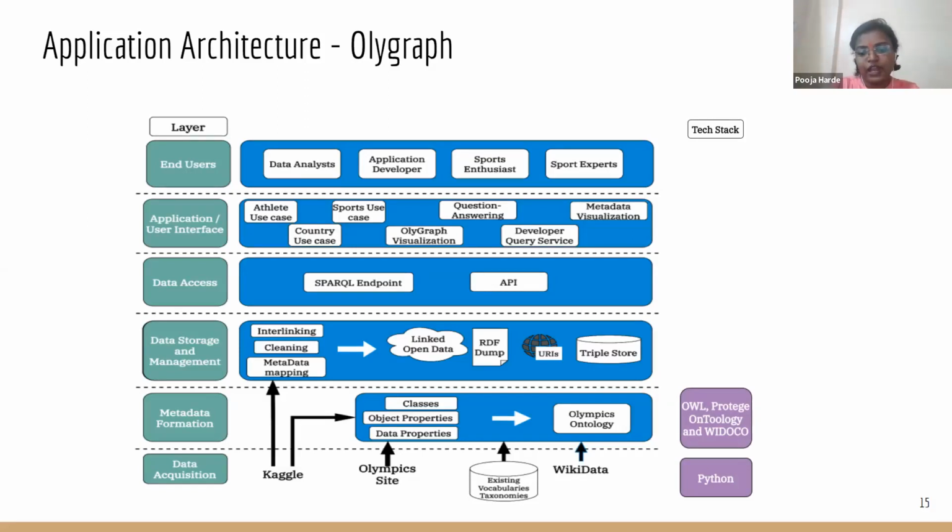We will give hands-on on OWL, on how we create the OWL. Protege is a software which is used to create the ontology, and the ontology and Widoco are nothing but the documentation which we have provided for our metadata formation. Using Widoco, we have created the documentation for our ontology, that is, the metadata formation. And then for storing the information, we use Python.